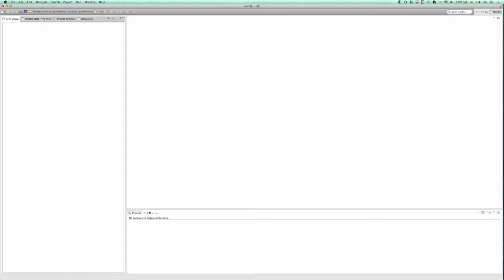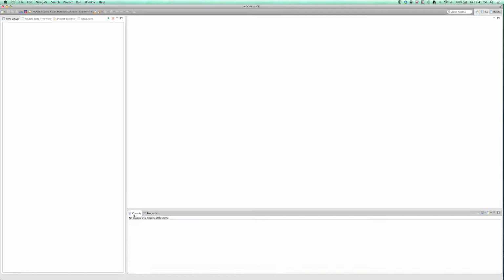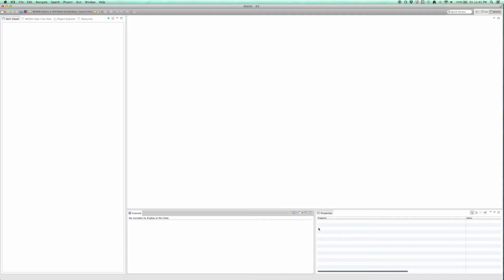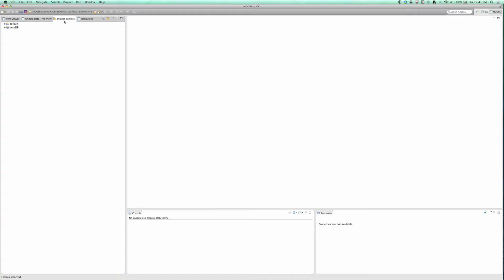So we have the console and the Properties tab down here at the bottom. Console for printing out simulation output and things of that nature. Properties for setting Moose tree data and properties for your specific blocks in the Moose tree. And then we have just added this new Project Explorer tab, this view here, which will let you look at the current files in your workspace.